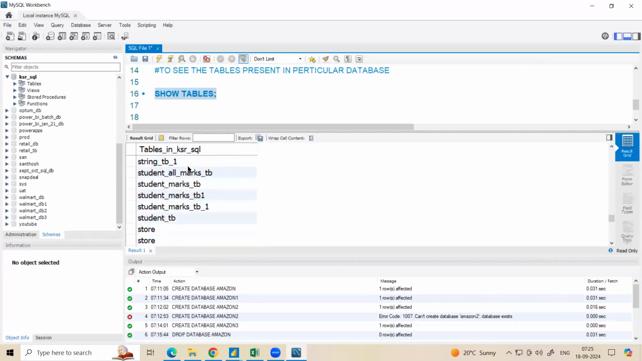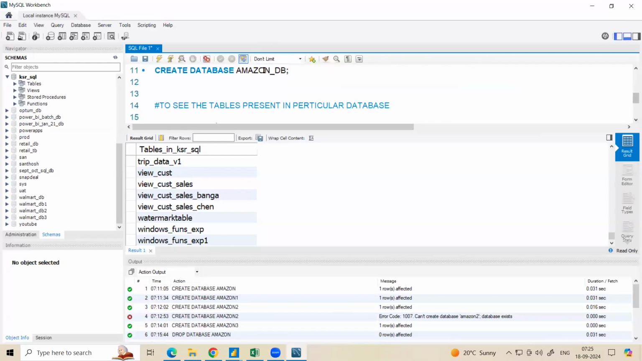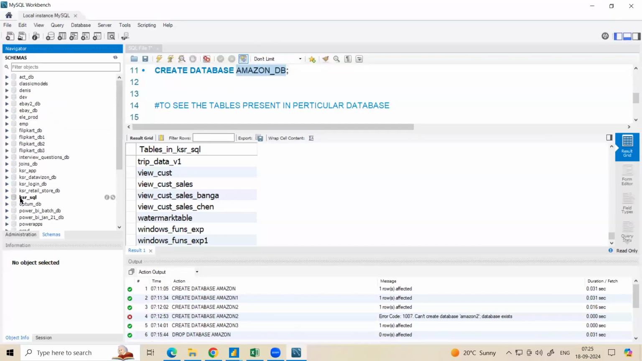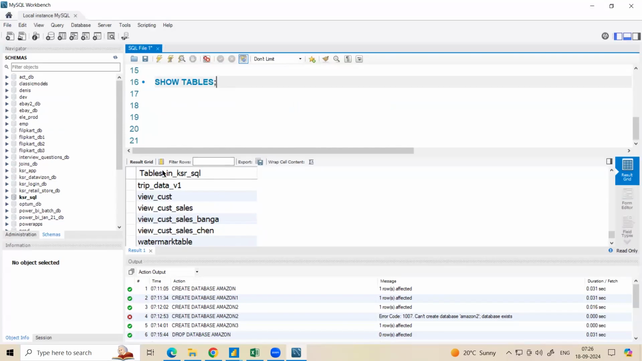Now, if I write this show tables, I am getting a lot of tables which I don't know who created. But the tables which are coming are not from Amazon. They are coming from KSR underscore SQL. Last night, just before sleeping, I was working on one of the projects in KSR, so I had activated that database. That database is active. It is showing the tables in that database. I simply ran the command show tables, but it is showing tables specifically in KSR SQL.